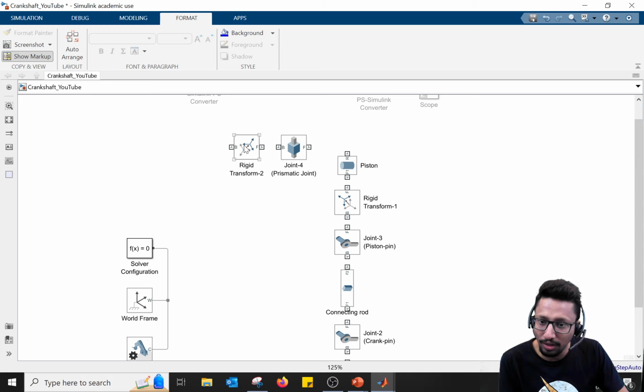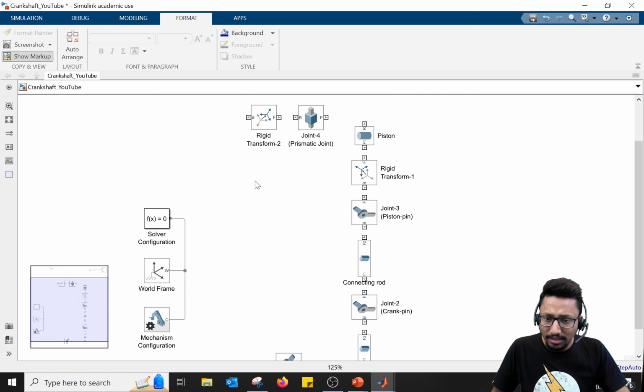Similarly, we just reorient this. We copy pasted this rigid transform, renamed it, and rotated it, or connected it, in such a way that the follower frame is still connected to the wrong coordinate system point and the base frame is connected to the right coordinate system point. Okay, so let's see.